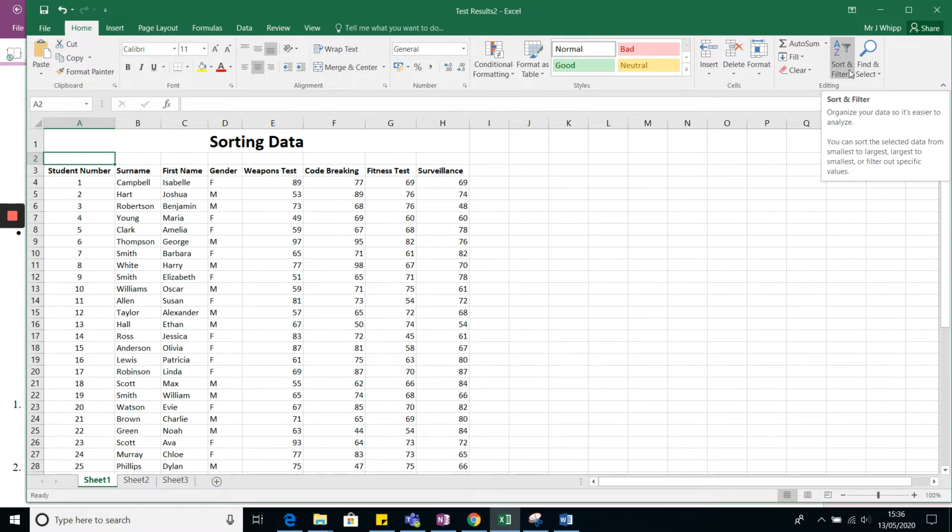If on the ribbon you click on the Home tab, you hover over where it says Sort and Filter, a message will come up explaining what it does. Click the down arrow and you can sort from A to Z, or Z to A, or even a custom sort.